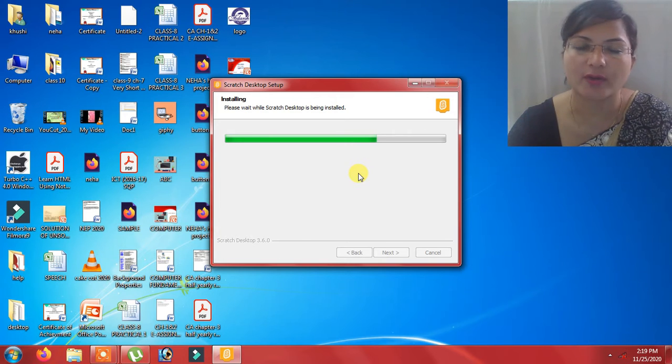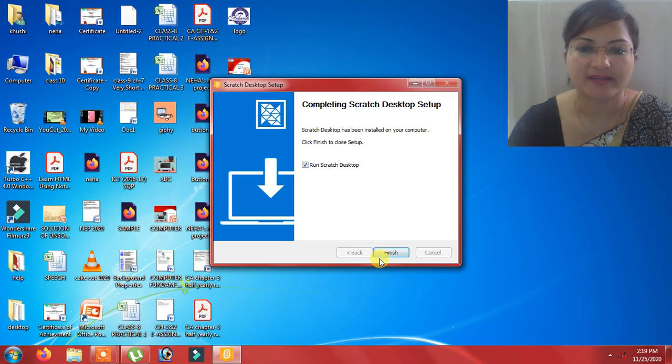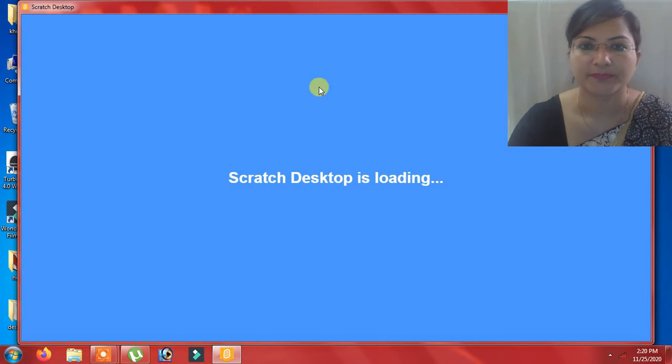Students, Scratch is a block programming language and you don't have to write the code, you have to simply drag the blocks. So it is fun doing practicals in Scratch. Okay, you can simply click on run Scratch desktop and click finish. This is the screen that appears.